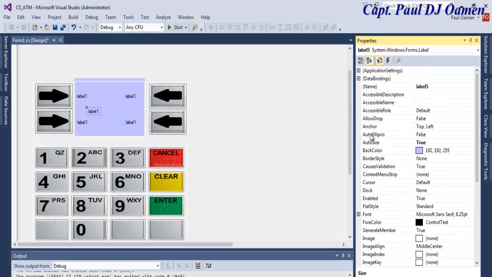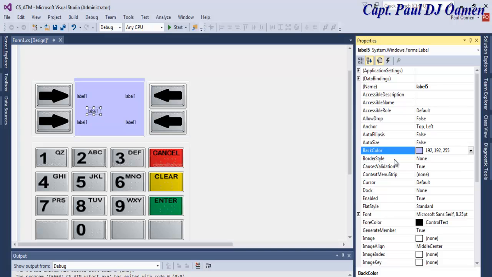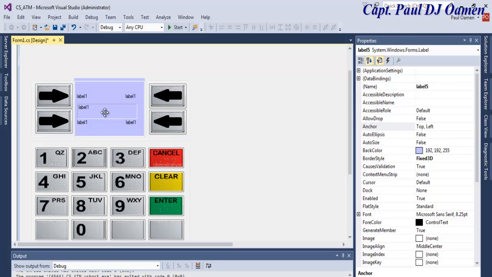Right here where it says auto size, let's change that to false. Back color, that's fine, let's leave it the way it is. Then right here, border, let's make that 3D and just extend it that much. And that's where we will have to enter our pin number. Let's take it up a little bit. Move it up. Alright. So that is where you will have to enter your pin number.